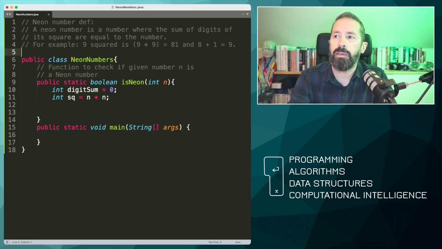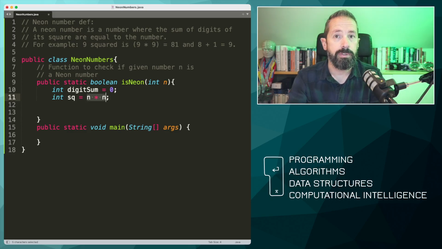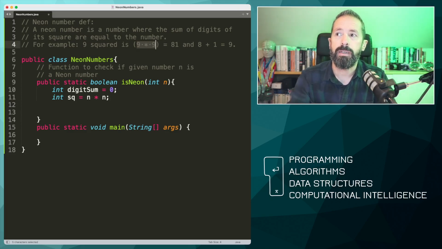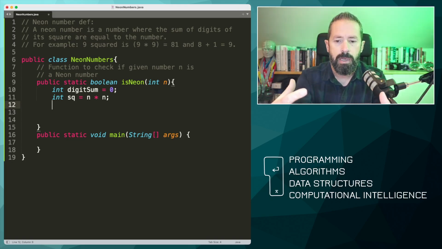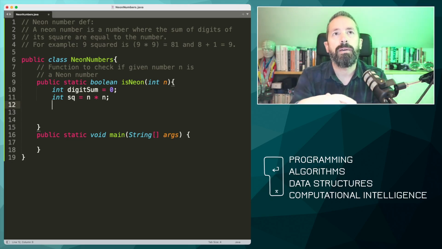Okay, so now if n is 9 as an input, we've got a variable that we're going to be able to use to add up the digits. And we now know what the input squared is. So 9 by 9 is going to be 81, for example. So what do we do next? Well, what we have to do next is separate out the digits of that squared number, right? Okay, so how would we find out how many digits a number has?